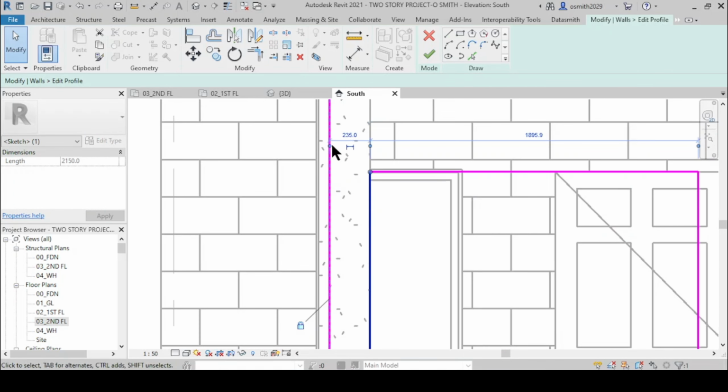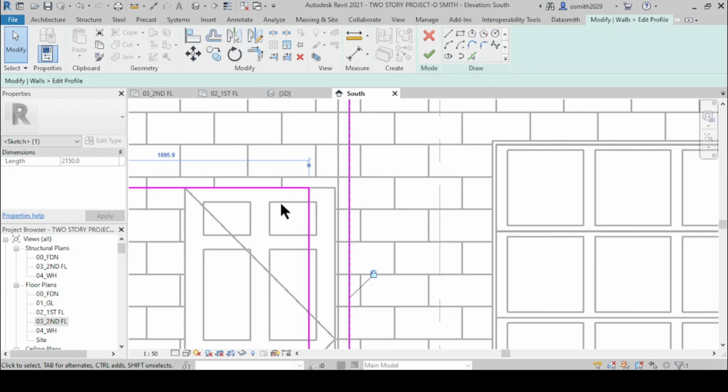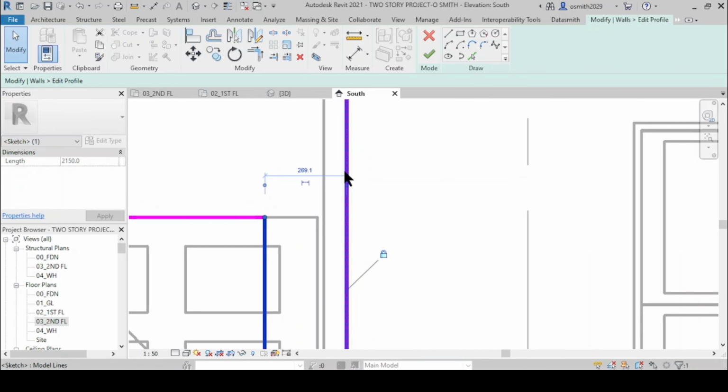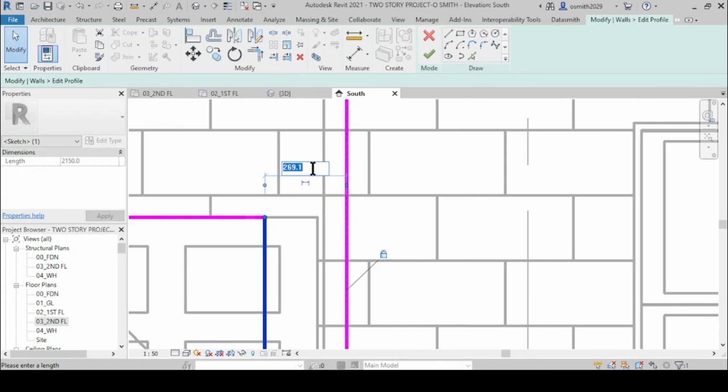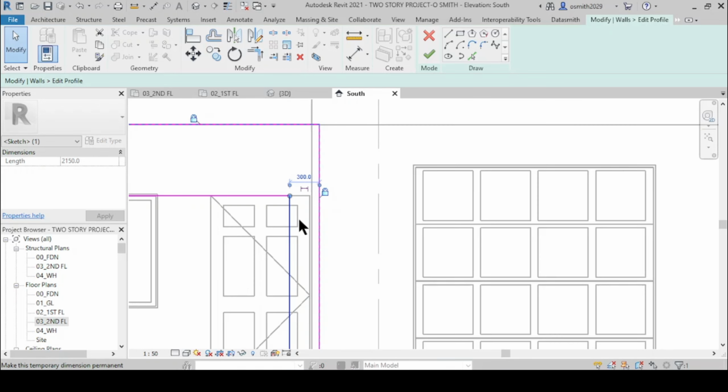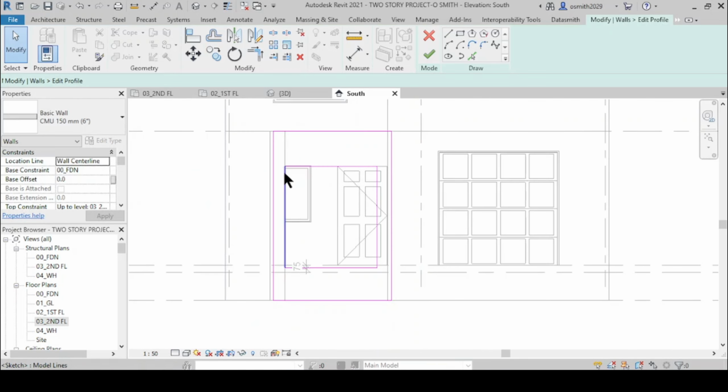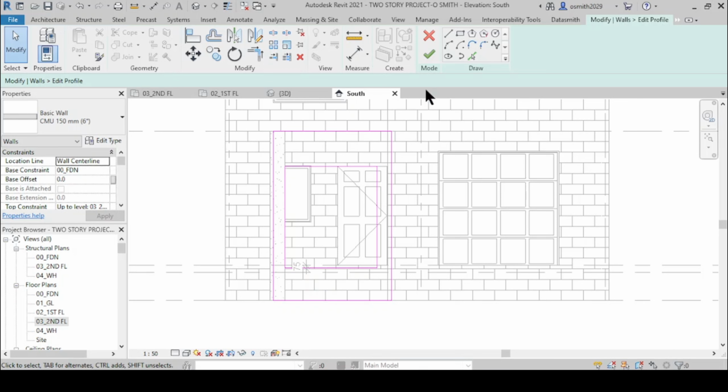So I can click on the line, and when the dimension comes up, just drag it to the edge of the column. Oh, it's exactly 300. If I click this line, it's 269. I need it to be 300. There we go. And once you finish drawing in that shape on the inside, just click the green tick to finish edit mode. And if you're not satisfied or you don't want to edit it anymore, you can just click the X to cancel.